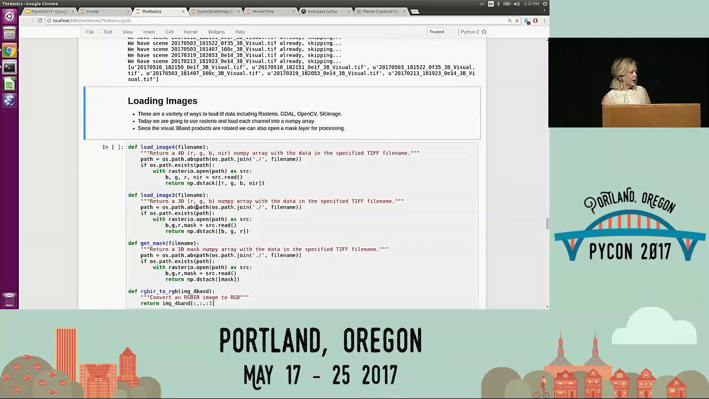What I've done here is put together a couple of methods just to load these images up. These are GeoTIFFs, a raster format that includes all of the information you need to properly map and display these images, and a bunch of the science data that goes with them.